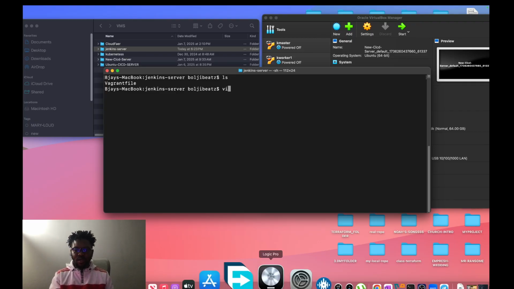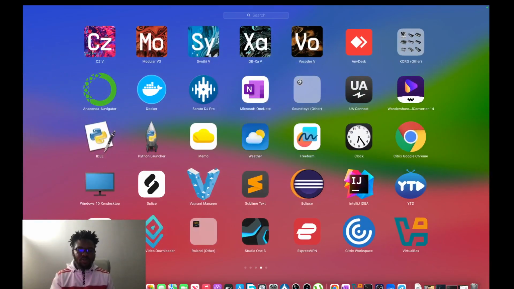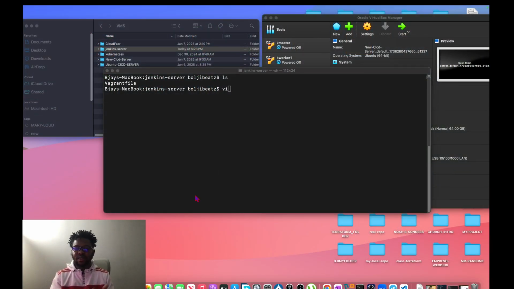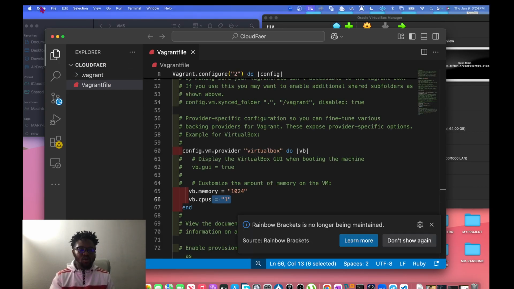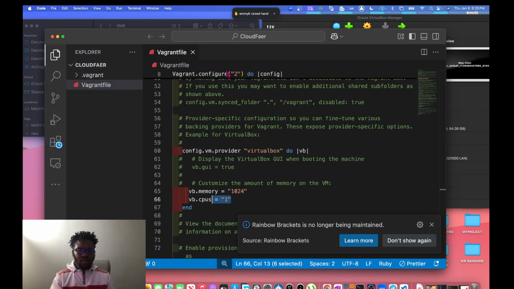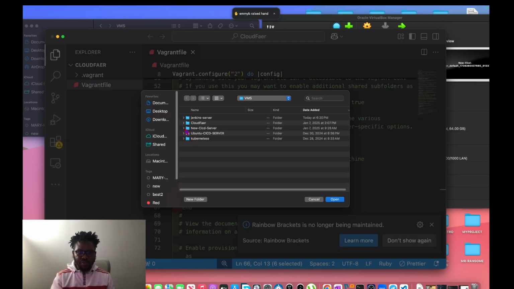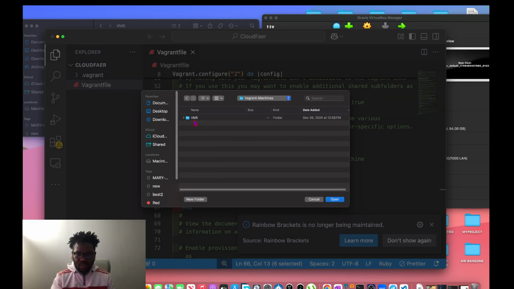So I will bring up my Visual Studio Code. That's what I like to use in editing my files. I'll bring up my Visual Studio Code and I'll open the folder. And what was the folder? I will say open folder, and this is the folder name, Jenkins server. So you go to where you have the folder. Me, I have it in documents, virtual machines, VMs, and Jenkins server. So I will open the folder.